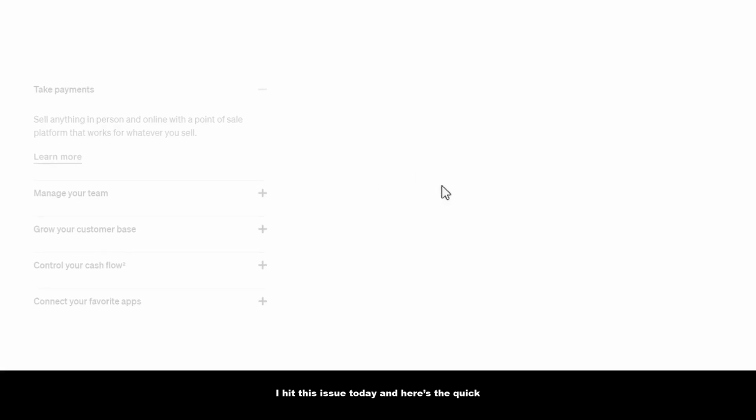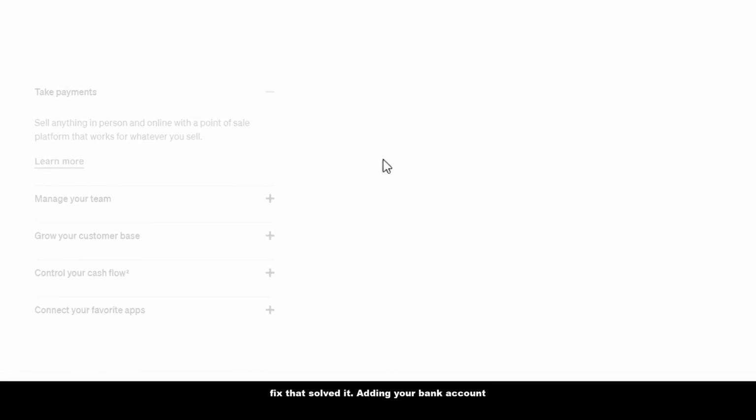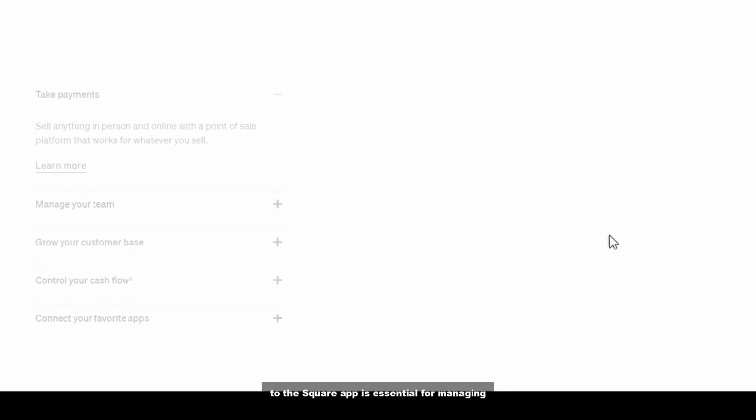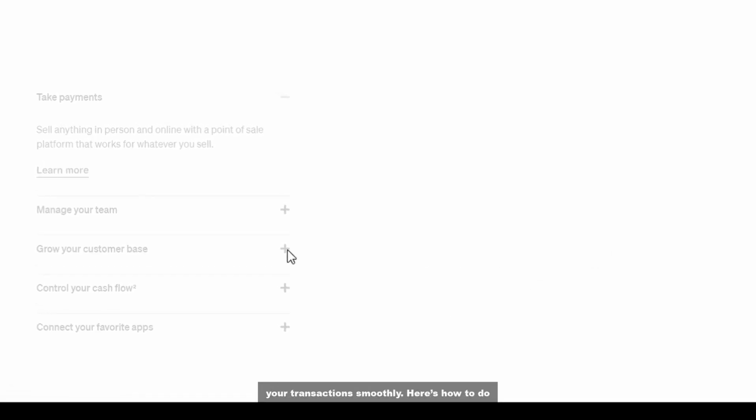I hit this issue today, and here is the quick fix that solved it. Adding your bank account to the Square app is essential for managing your transactions smoothly. Here is how to do it step by step.